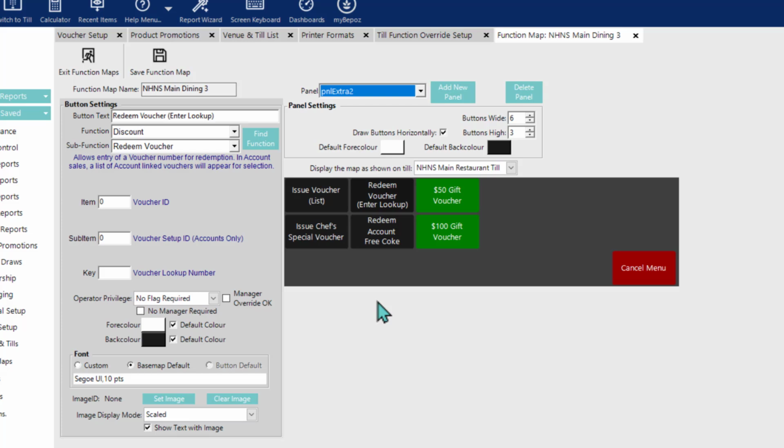But we do have some manual options too using this redeem voucher function. We could have this preset with a specific voucher ID or a specific voucher lookup number. That's if there's literally one specific voucher out there that we want to create a function button for. There are some use cases for that, for unlimited use vouchers actually. But I do have this one configured with none of that, so that at the till, the operator will just be prompted to enter the lookup number, unless there's an account sale happening, in which case the operator will be presented with a list of all the accounts linked to vouchers at that time, and we will see that in a minute.